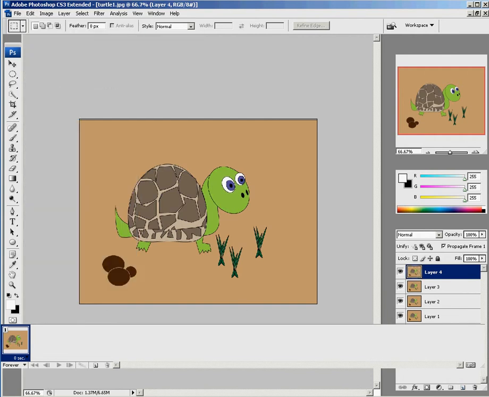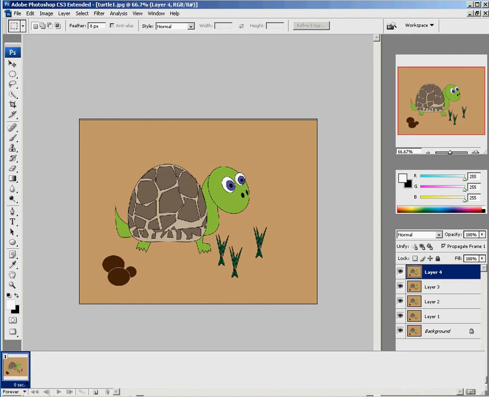Okay, so now if you take a look over here, I've got all these different layers, all right? Now, you may notice that down here in the animation panel, I've got this first frame. This is the guy that shows. As a matter of fact, if I create another frame, you may notice that it's the exact same frame.